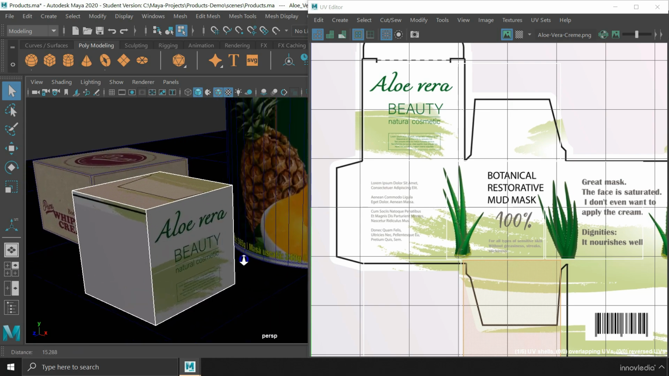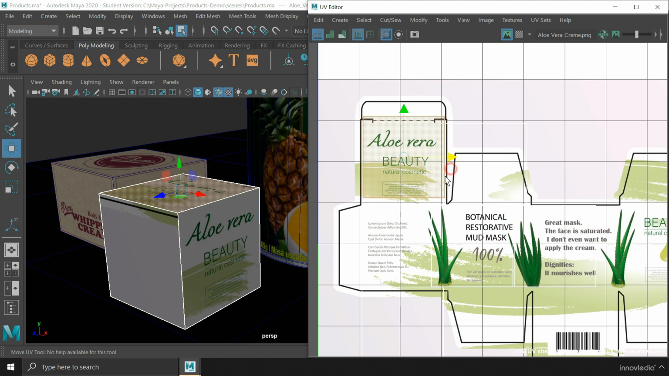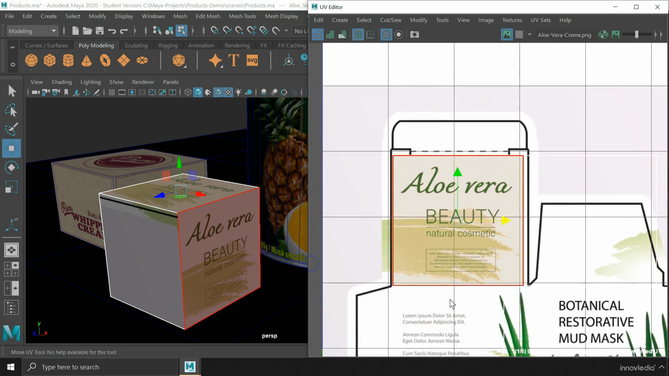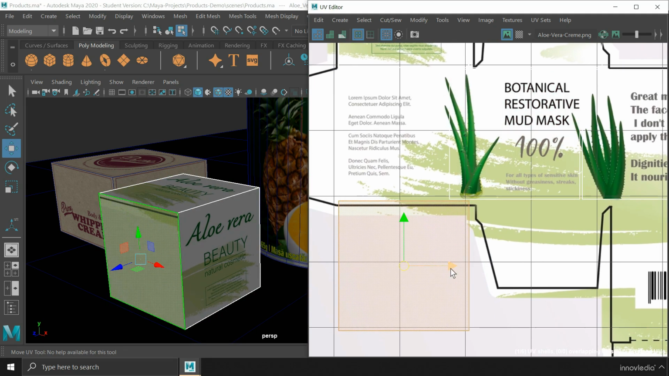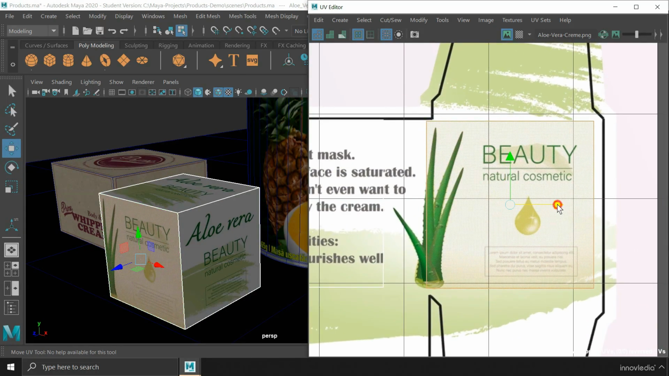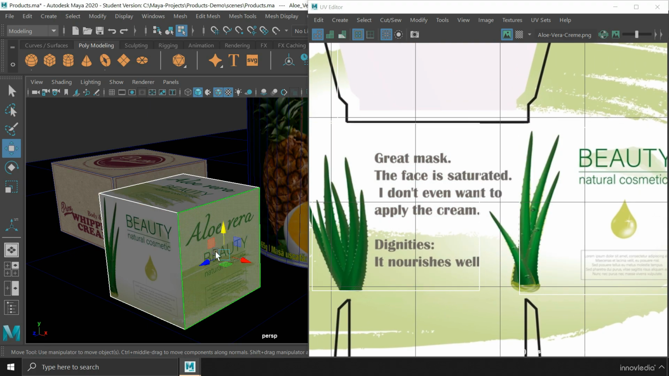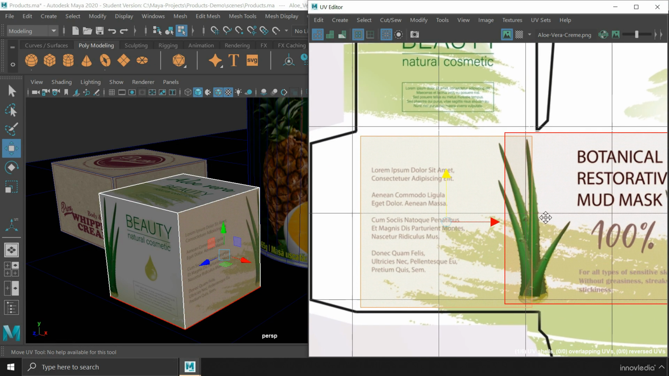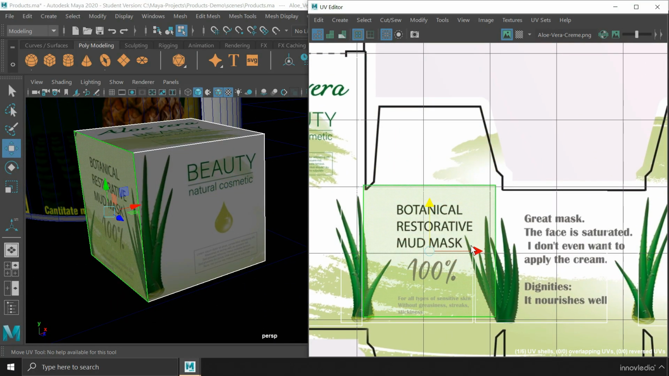So, I'm going to select the top shell, go to the UV editor and move it to the top section of the texture. You have to adjust it properly so that it doesn't overlap with some other parts of the texture or UV shells. Once done, then select the front shell and move it to this part. Alright? Then I'm going to select the right UV shell and move it to this part of the texture. Then select the left UV shell and move it to this part.